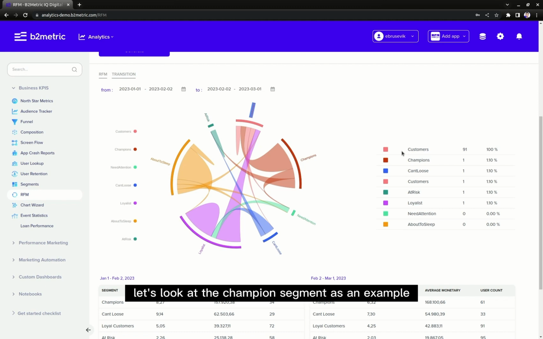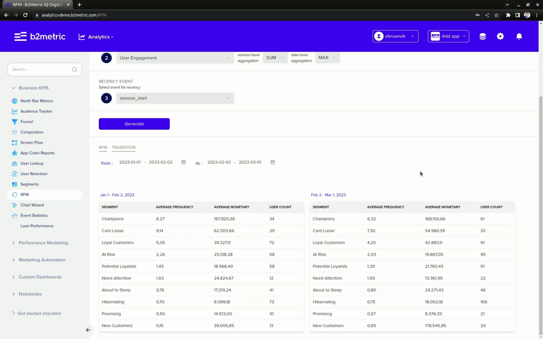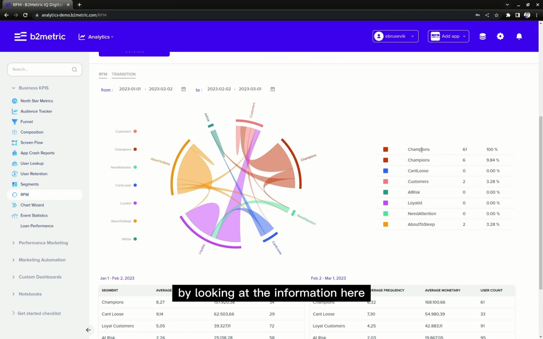Let's look at the champion segment as an example. By looking at the information here, you can see that there are 61 users in the champion segment in the second date range you selected. The value of 61 for this segment corresponds to 100%. You can view that 6 users were in the champion segment in the first date range you selected, and 2 of them came from the about to sleep segment.